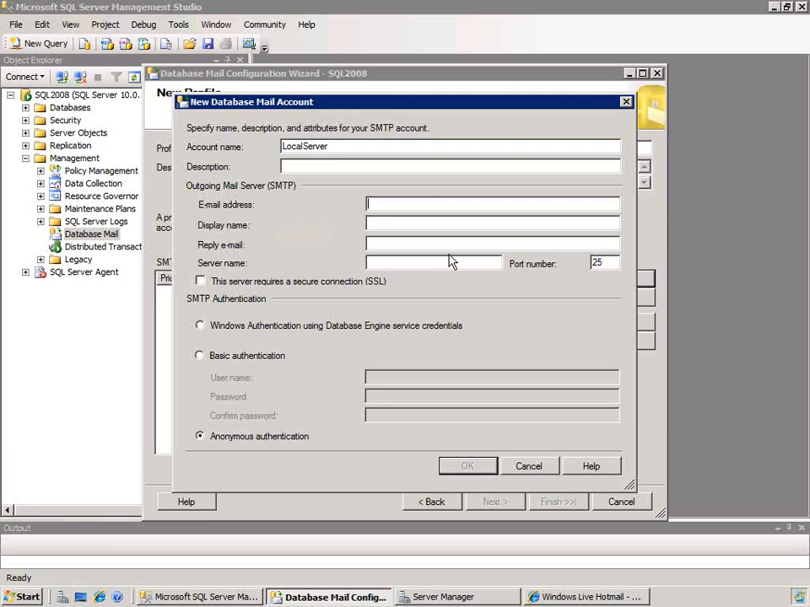local server, and the email address that I'm going to associate with that, administrator at, and then I need to give it a domain. Because I've set up my machine in a local work group and I don't have it joined to a domain and I don't have an email domain, I'll just use 127.0.0.1, which is the address for the local machine.